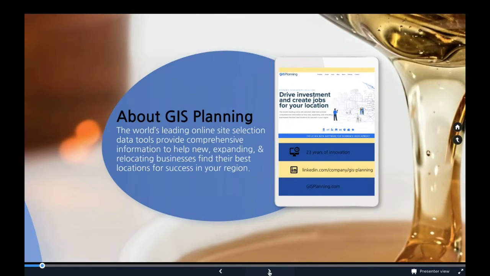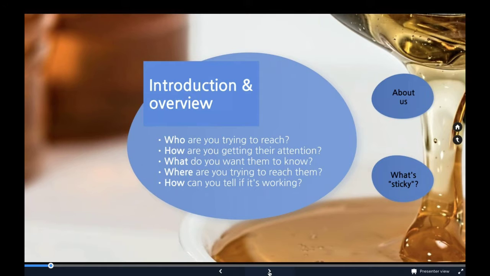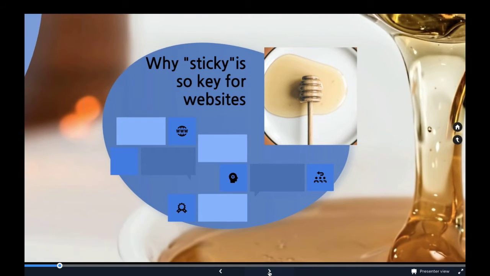But broadly, we've been in this field for about 23 years, and as Vice President of Marketing, part of my job is to work individually with all of our clients to ensure that they're doing the best possible job to get maximum value out of our tools. So along the way, we've come up with a lot of best practices, and I'm really excited to share that with you here today. Now, let's talk about the idea of sticky, why sticky is so key for websites.